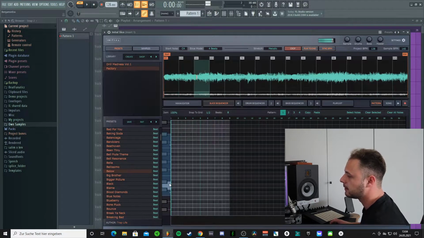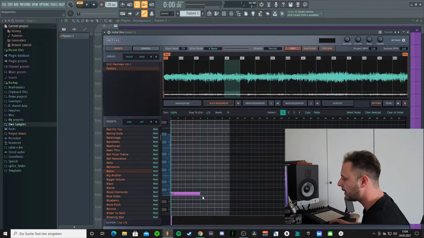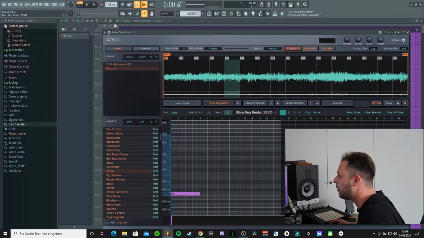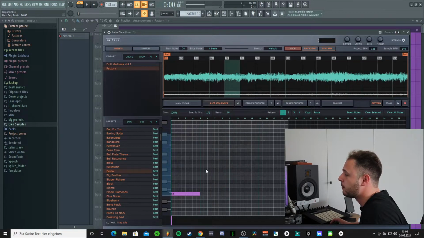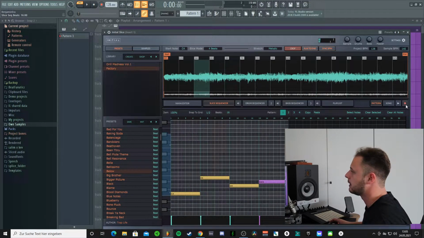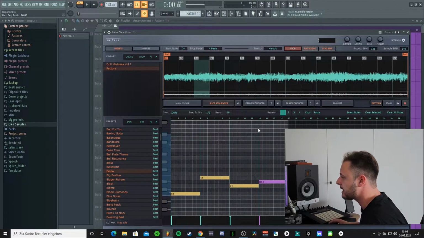So you have here your slices, and you can easy with left click, and right click is delete. With left click you can put your chops in. Here up you can snap to grid, what grid you wanna and how long you want it. So let's go on 16 beats, and let's come up with a little pattern. That's just as a little sample.